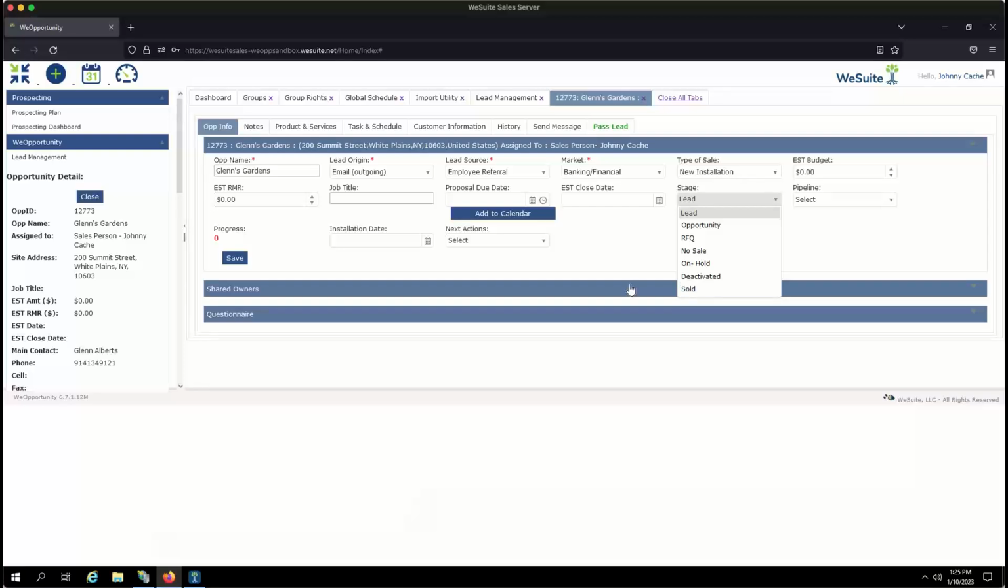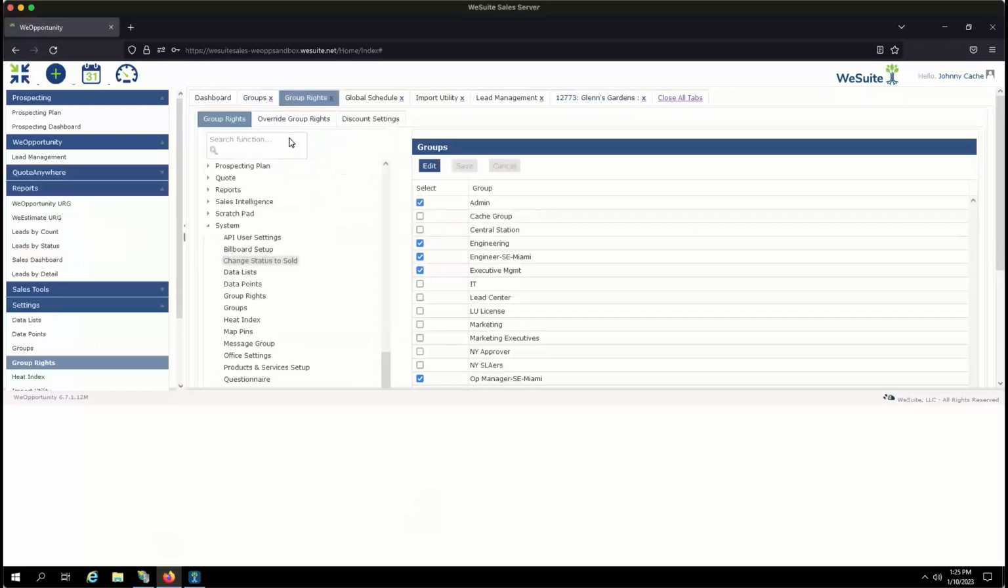With data lists, and something I'm going to transition to shortly, most data lists, such as stages, cannot be changed. They're hard coded into WeOpportunity, but the sold status is tied to that group. I just want to remind that most people don't have that on as a selection because the lead will go to either WeEstimate or Quote Anywhere to build a quote. You're going to win or lose the job, and that will automatically win or lose the lead.